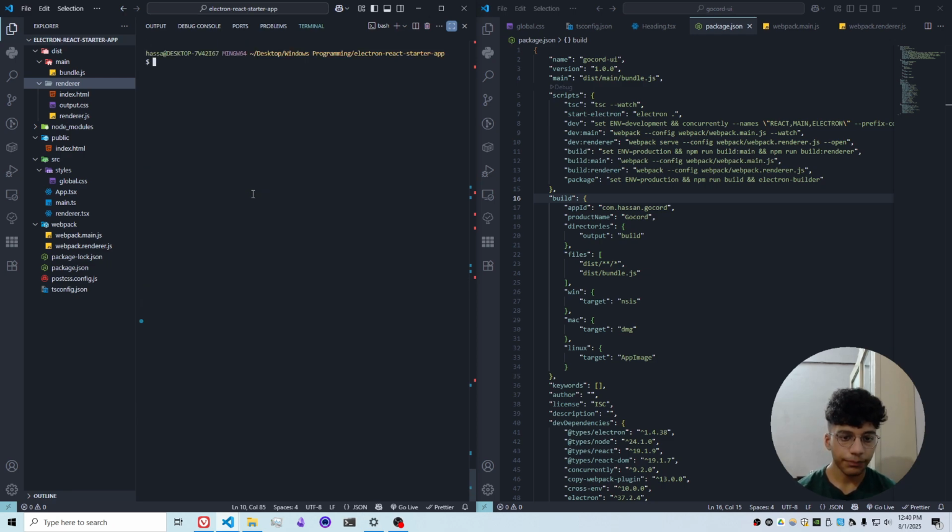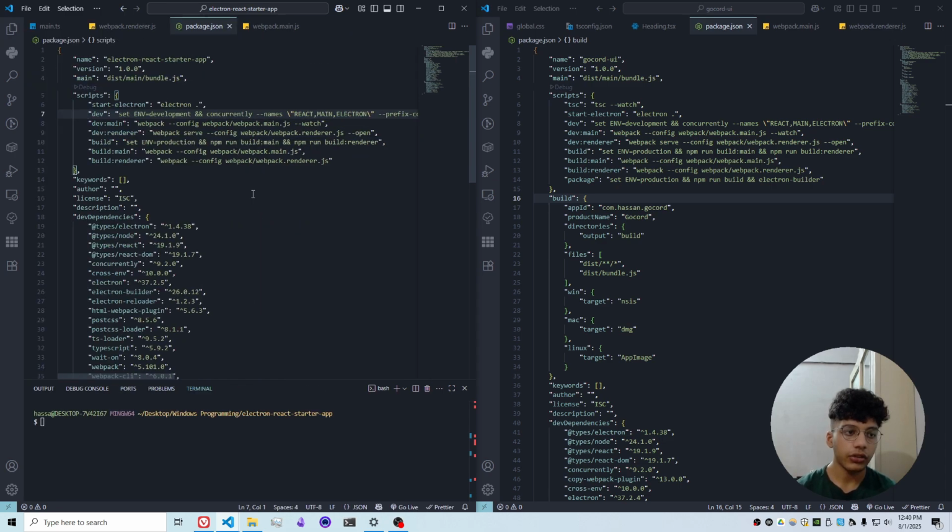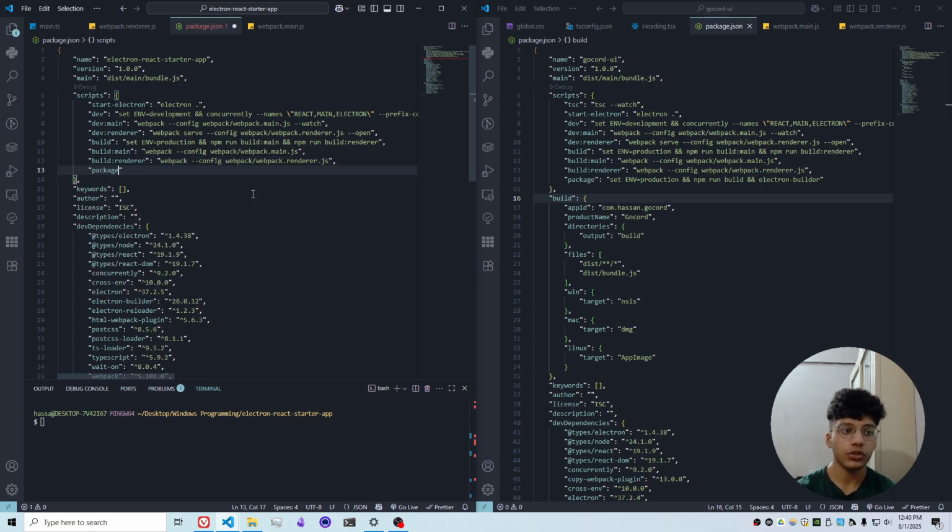Now, finally, we want to create the package command, because we've already seen that the development server works and the build command works. Finally, we just need a way to package this application and create exe files that we can distribute to users. To do that, again, we set the environment variable to production, and then we run npm run build, which is this build command up here, and this will just build the main and the renderer processes. Once we've built and compiled all of the files, then we run electron-builder, the package that we installed earlier, to build and package this entire application.